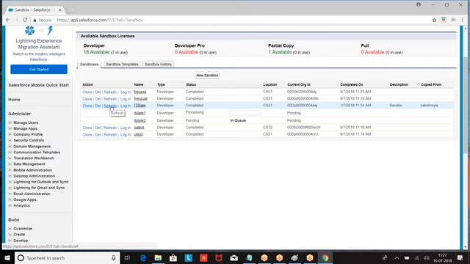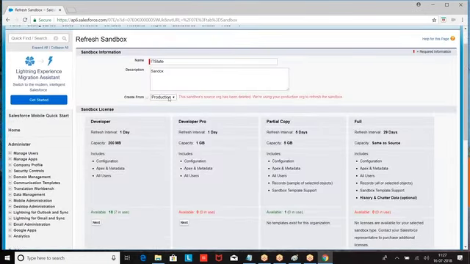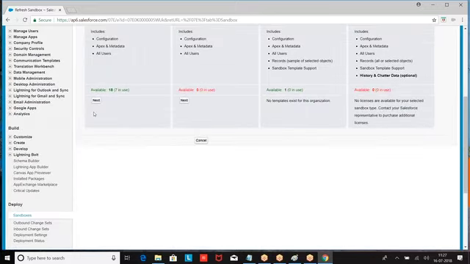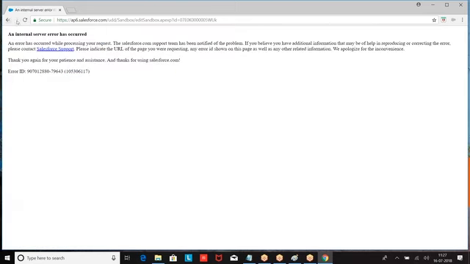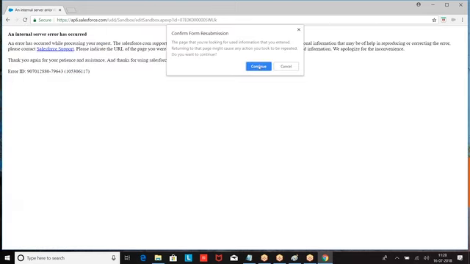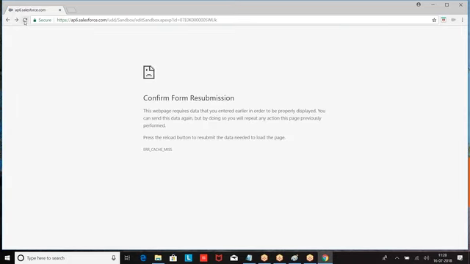Whatever we have in the sandbox, remove the old copy and create a fresh copy of the production, which is called refresh. From where are you going to refresh? From the production, we are going to refresh. When I click on refresh, the old copy is removed, and a new copy is going to be refreshed.